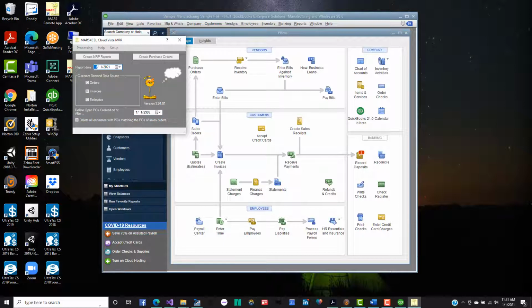Let's create a Mars report. First, let's set the report date to Monday, November 4th, 2024. This date is in line with the sales transactions in the sample company provided by QuickBooks. We'll accept the default checkbox selections of sales orders and sales estimates, basically instructing Mars to only process open sales orders and estimates for this MRP. We could have included invoices, but we'll leave that checkbox unchecked for this run.